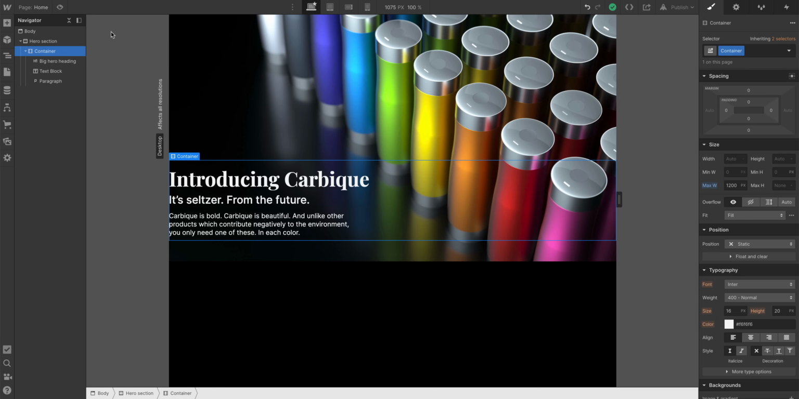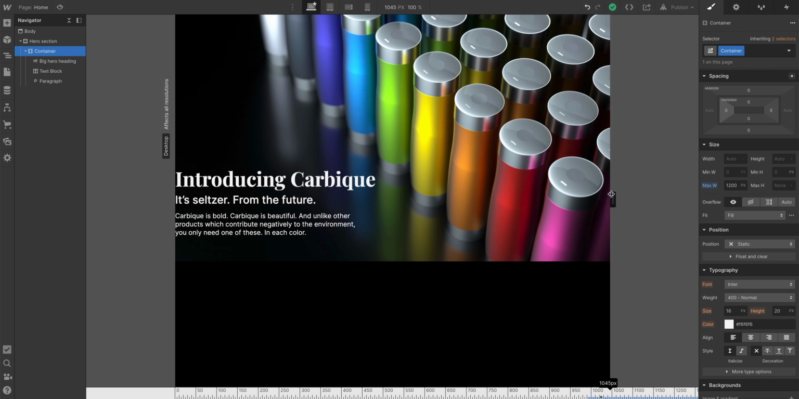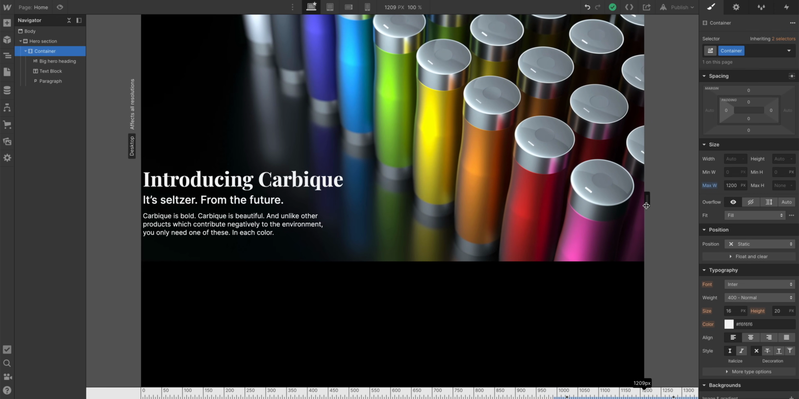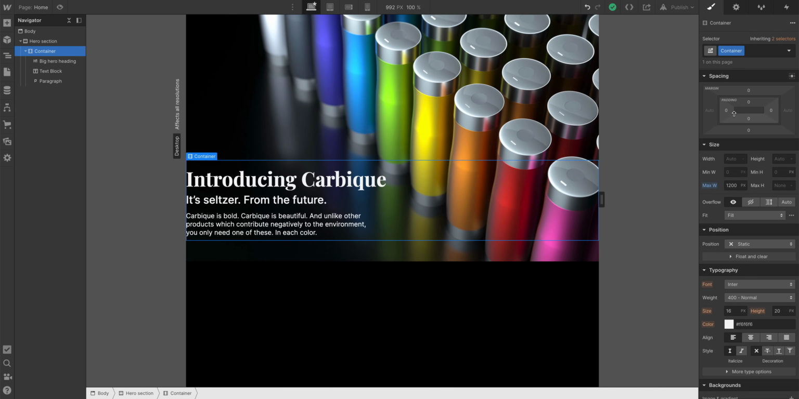We could add some spacing on the left and right of our container itself. So the maximum width is 1200, and this is actually narrower than that. We're just grabbing and testing responsiveness and fluidity here. At 992 pixels down here, it's a little tight. Of course, that's less than 1200 pixels. So let's set some padding on the left and right.